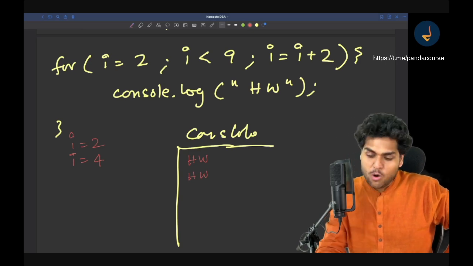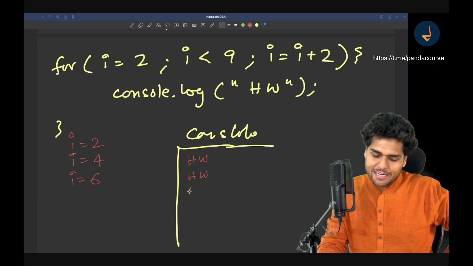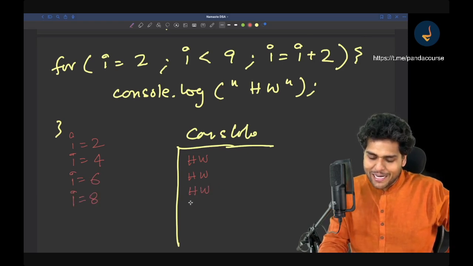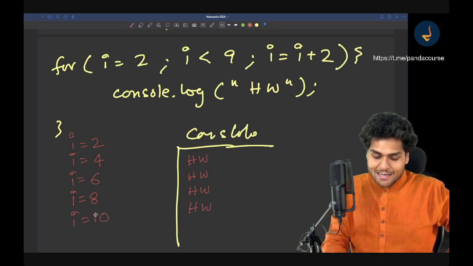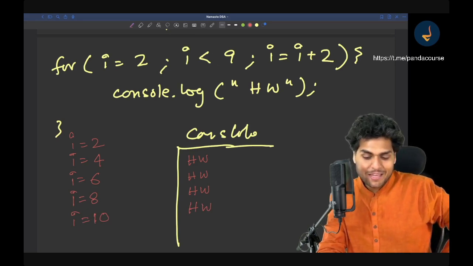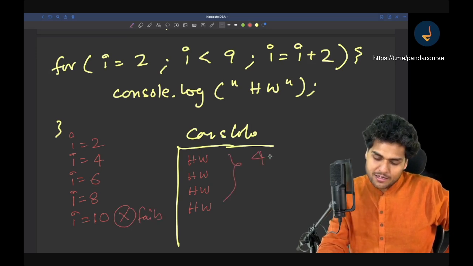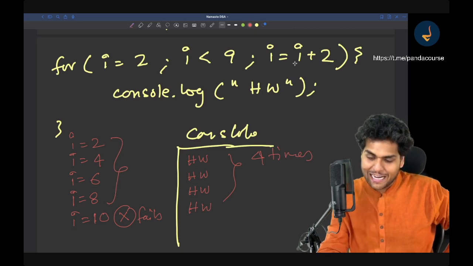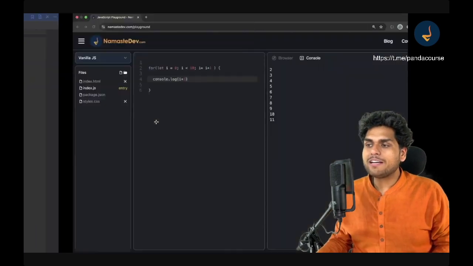Got it? Now i equals i plus 2 means i becomes 4 plus 2, which is 6, and hello world is printed again. Now i plus 2 happens again, i becomes 8, and hello world is printed again. Again the increment happens and i becomes 10. This time it checks whether 10 is less than 9, and it's not, so the condition fails. Hello world is printed 4 times on the console, and the i values are 2, 4, 6, 8. i is incremented by 2 every time the loop executes. Hope you have understood this.